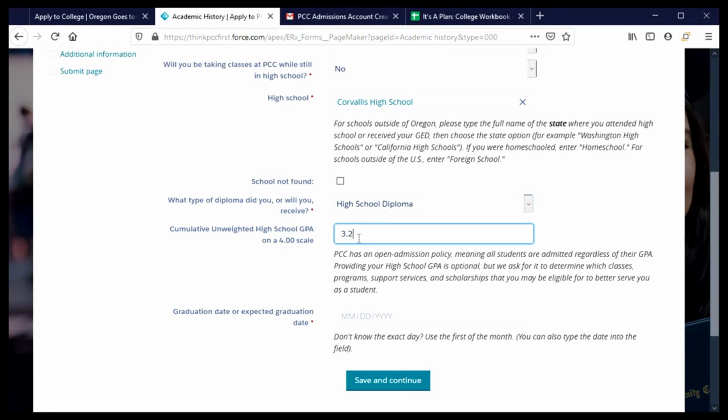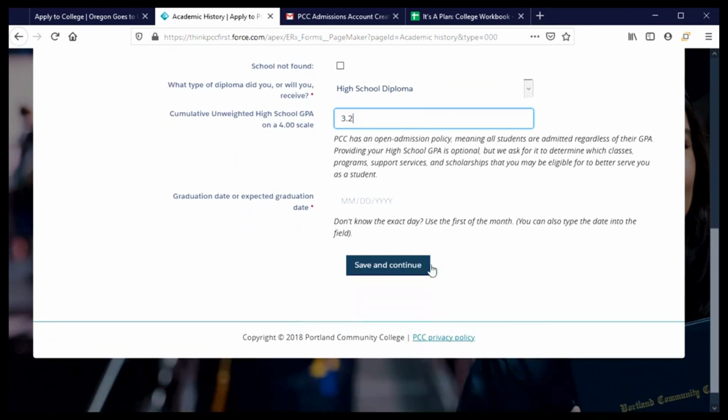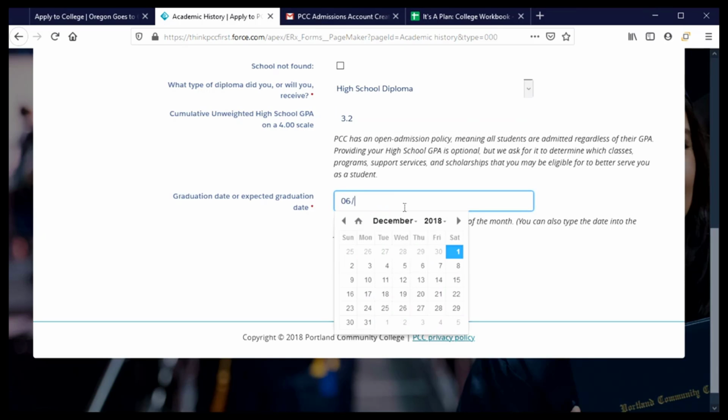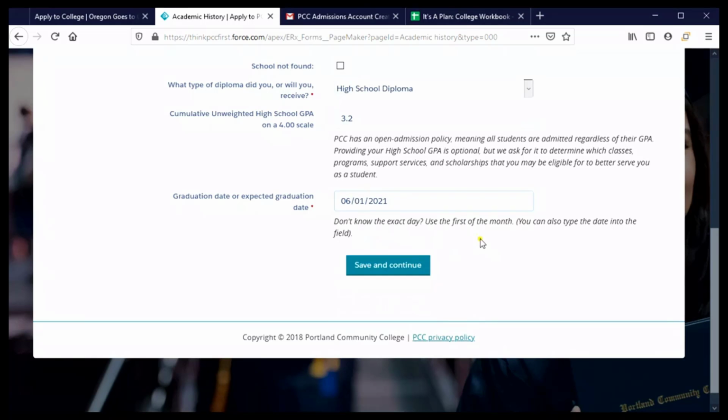and they want to know my GPA, and they make a note here that GPA is not required for admission, but it will help them to determine what kinds of programs or services might be helpful to me. And I'm expecting to graduate in June of 2021. So this time I just typed those numbers in rather than using the calendar, but of course you could use the calendar if you wanted, and save and continue.